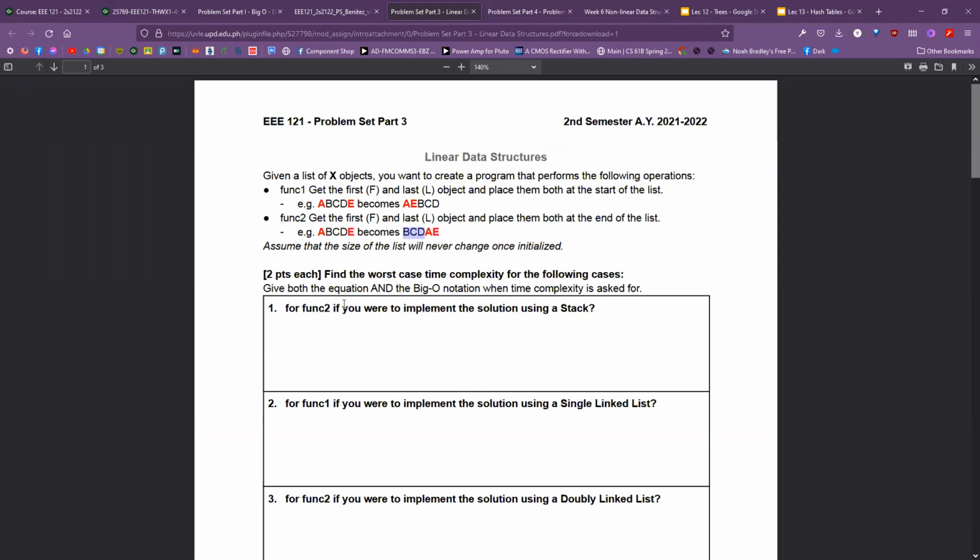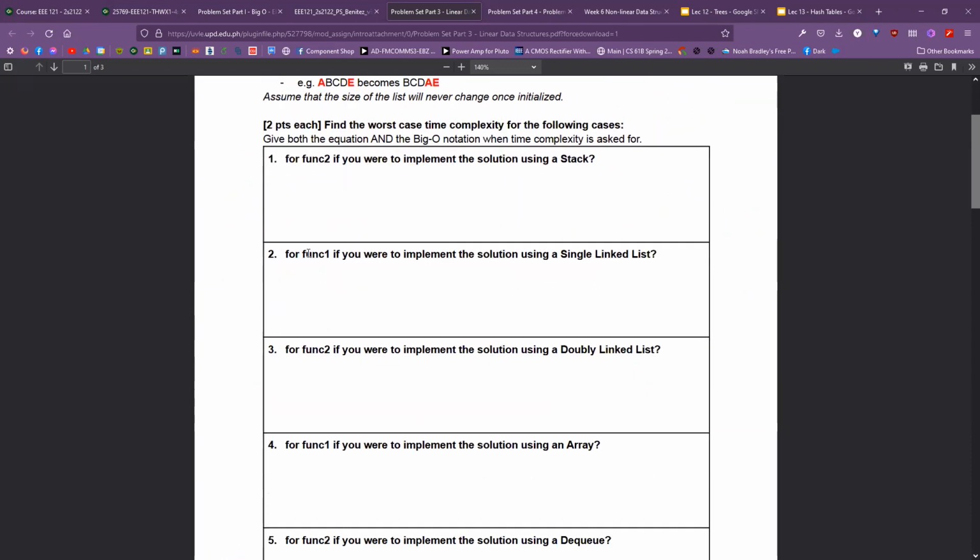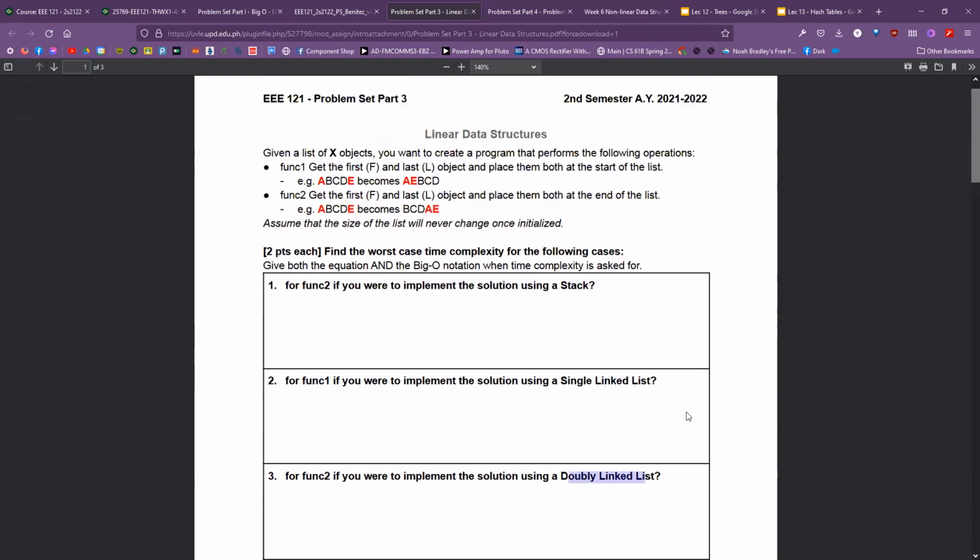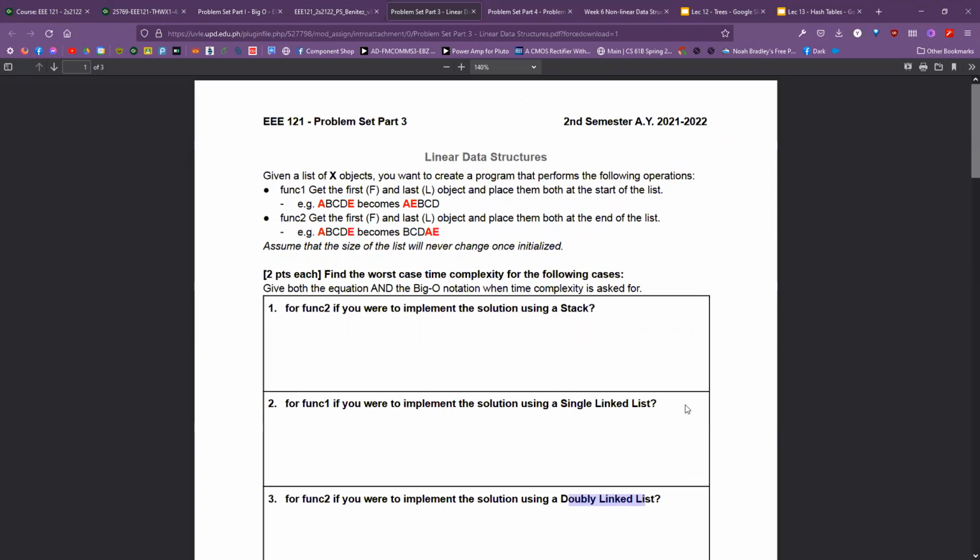So, number 1, function 2 using a stack naman. So, what I did is function 1 using a queue. And you also need function 1 using a linked list, function 2 using a doubly linked list, and make sure to make the algorithm as fast as possible.